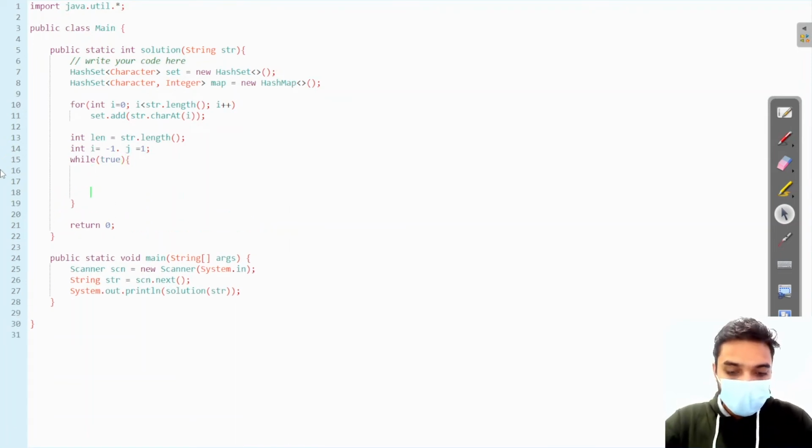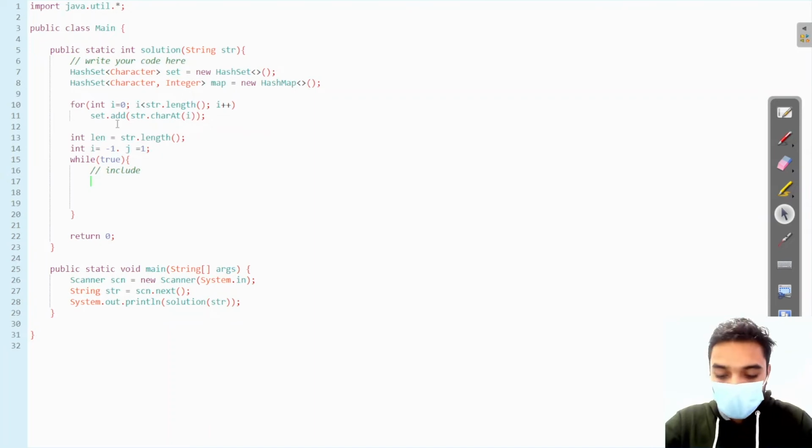Okay, yeah, so initially what we have to do, we have to firstly include, we have to just include till I am not getting size of map and size of hash set equal, both equal. Okay, so firstly I have to do what? I have to check whether my i is not equals to the length of the string. Okay, yeah, so here why I'm taking it as 1, you will see.